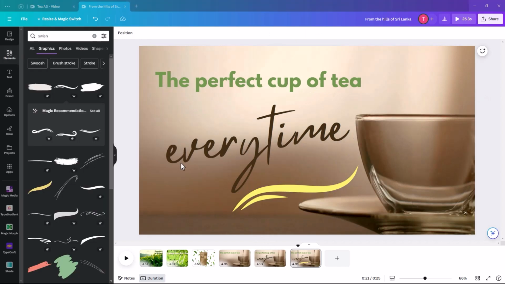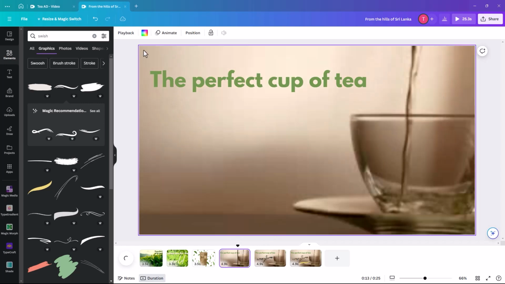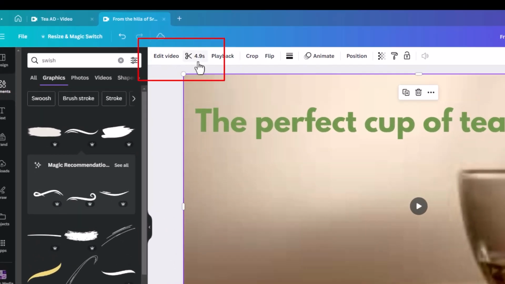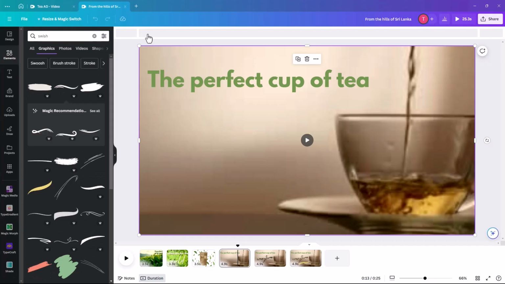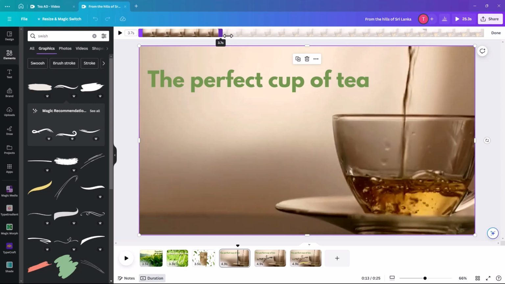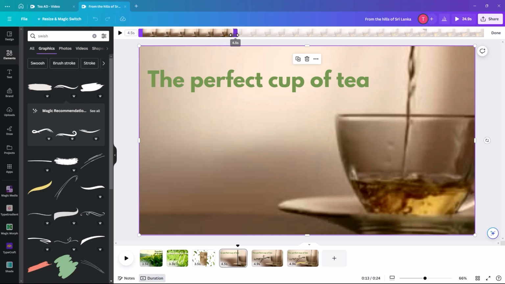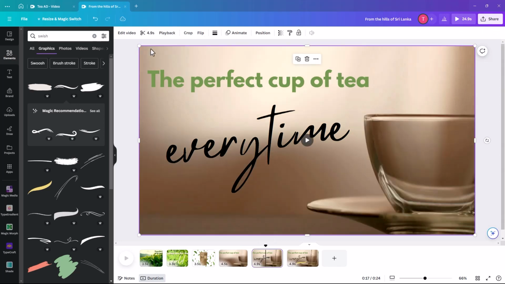So we want this to all flow kind of perfectly from one slide to another, but we don't want the animation to kind of start again or look like it's been cut. So when we go to the first one and we actually click on the animation up here, you can see edit video, and there's a little scissors and how long it is. So you can see that we've only used, because this video is 4.9 seconds long, we've only used 4.9 seconds of it. So we're just going to make it maybe 4.5.